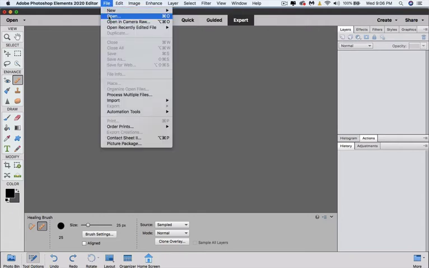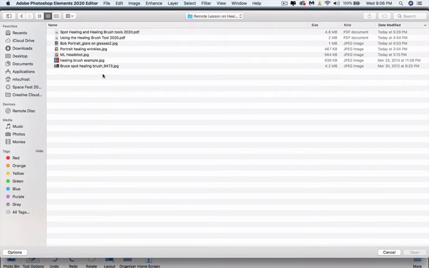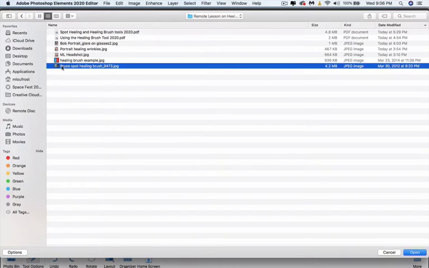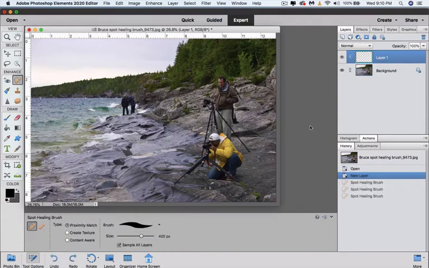So if you will go to File, Open, and in that you will find the Bruce Spot Healing Brush file. And if you will open that into your software, here's a picture that I took at the Bruce Peninsula in Canada. And I liked the foreground photographers, but I was bothered by the ones in the midground toward the back. They were just not adding anything to the picture. And I wondered if I could get rid of them.